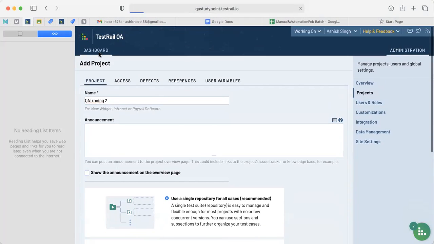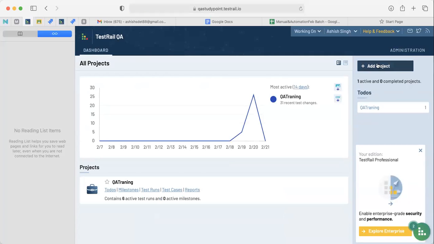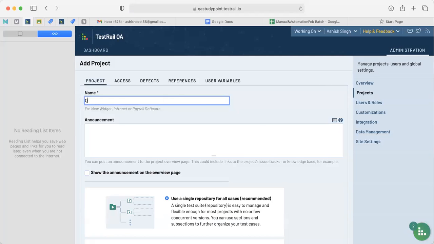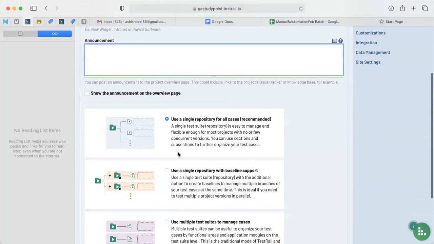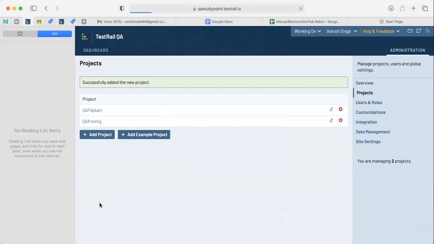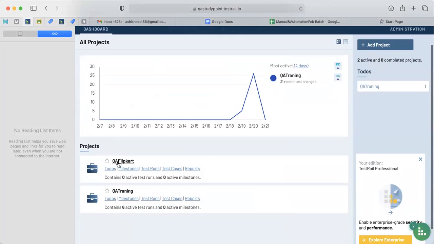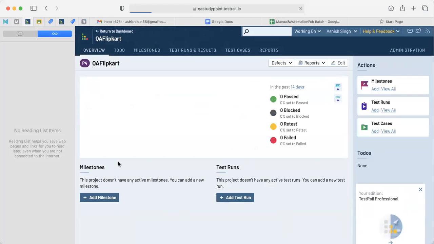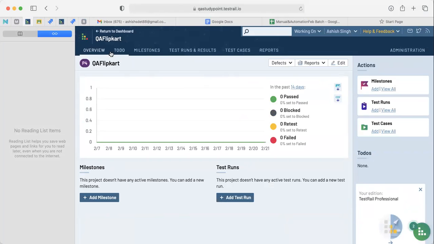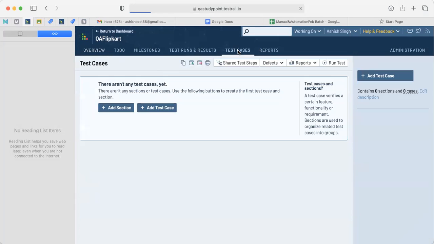So how to create a project in TestRail? Just click on add project and add your QA Flipkart. Now click on add project. This will create one project, Flipkart. Now it will show you these tabs: one is overview, one is to-do, then milestone, then test runs. So we will go with the test cases now.